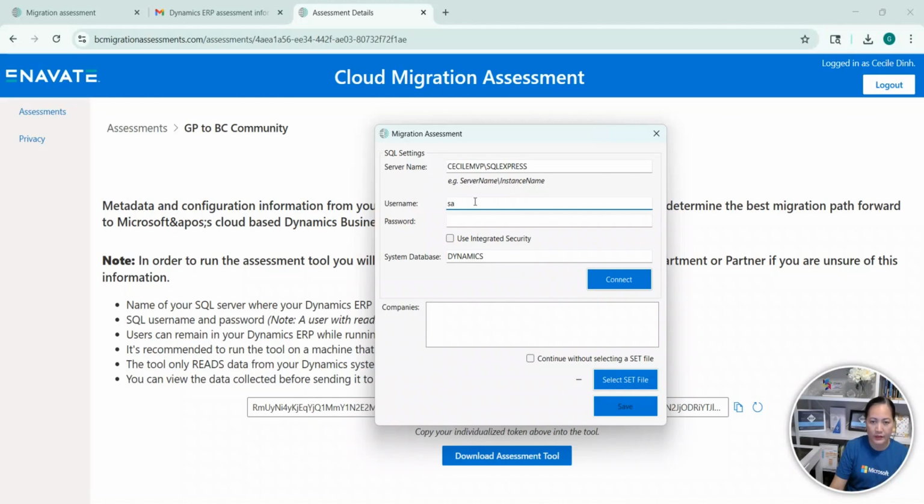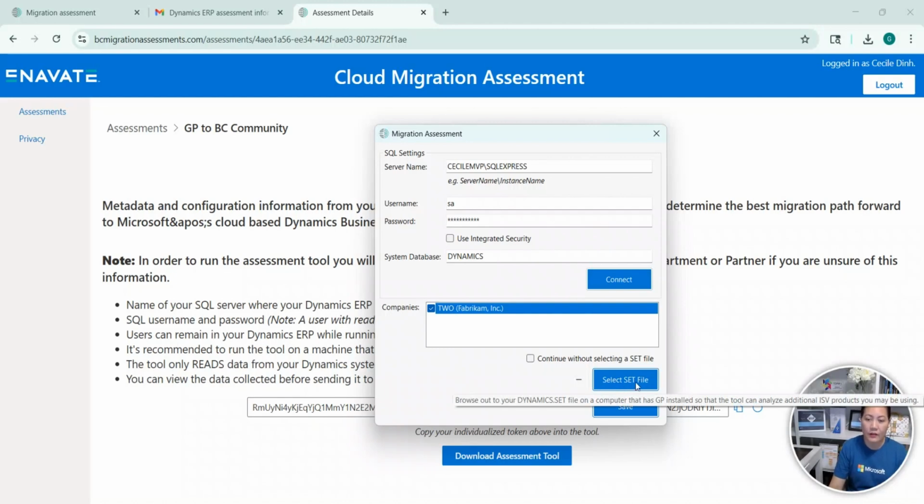I'm going to use SA, but you can also use a different username. It's okay as long as it has access to the server. And then put in your password, server password, and then connect. And then it detects my TWO Fabrikam, which is in my SQL server. And then select the set file. The reason why you're selecting the set file is because your set file has all your ISVs, or all the modules installed, and your third-party products.